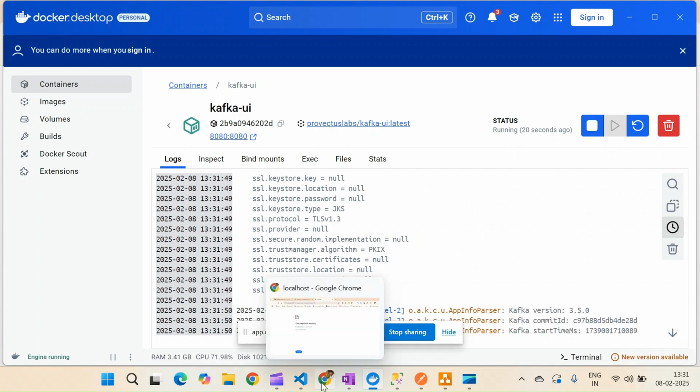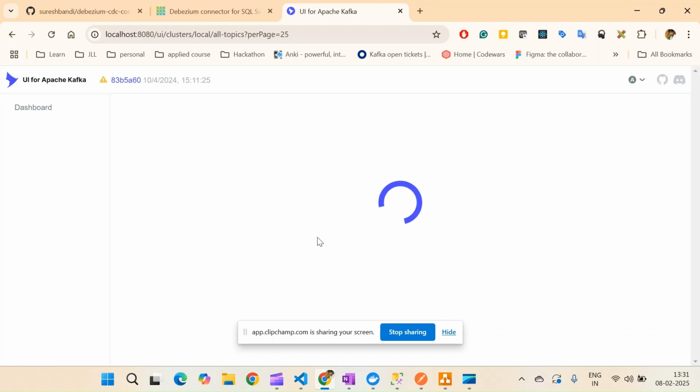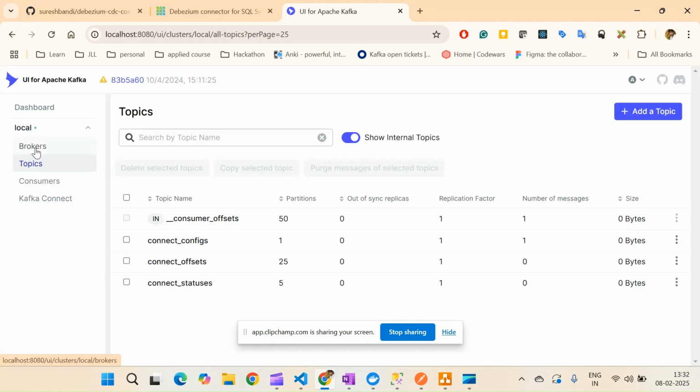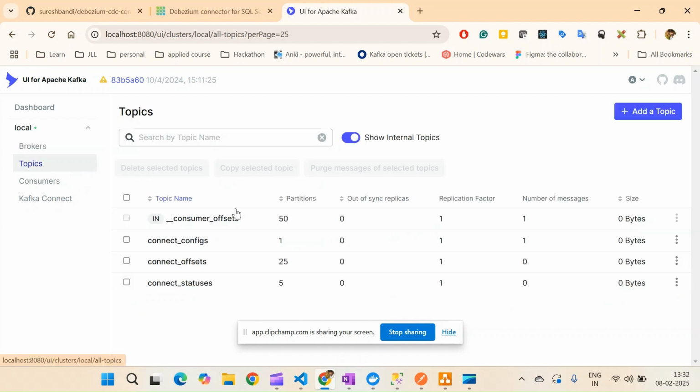It's started. So there's one broker available, a Kafka broker, and topics. Now we have a Kafka setup. We have Kafka and Kafka UI running. Let's create a Kafka connector.